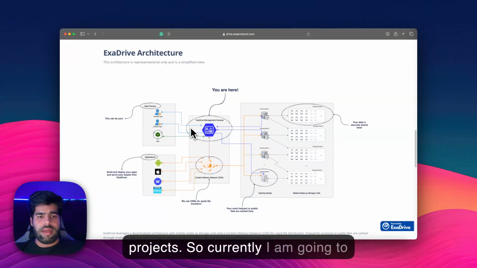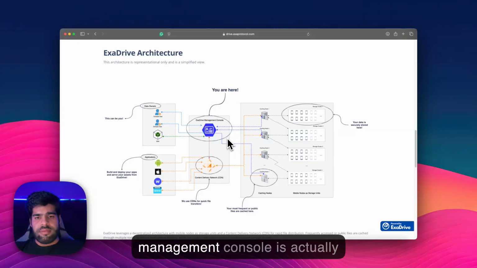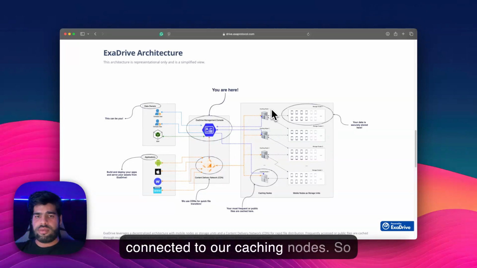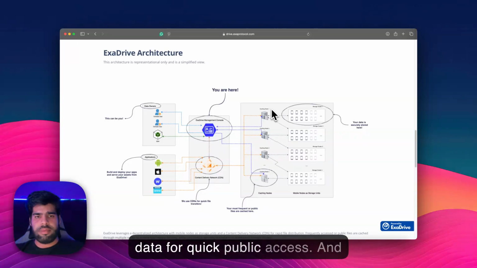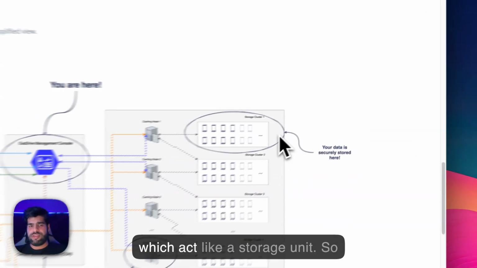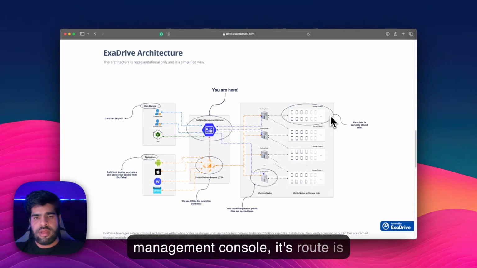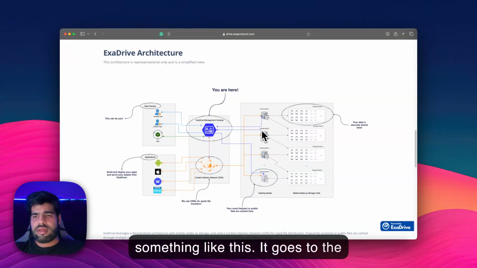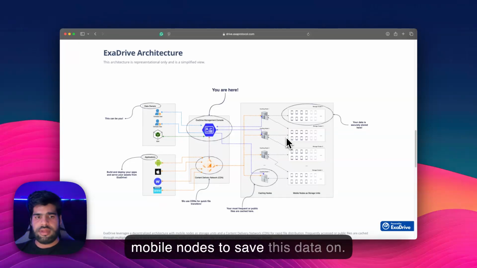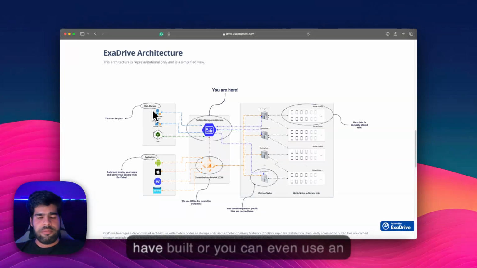Now, talking about the architecture, this is the overall picture of what ExaDrive looks like for Web3 projects. Currently I'm going to show you the ExaDrive management console and how it functions. This management console is connected to our caching nodes. We have multiple caching nodes available, which cache your data for quick public access. These caching nodes are then connected to those mobile nodes, which act like a storage unit. Whenever you save a file through this management console, its route is something like this. It goes to the nearest caching server, and then that caching server determines which mobile nodes to save this data on.